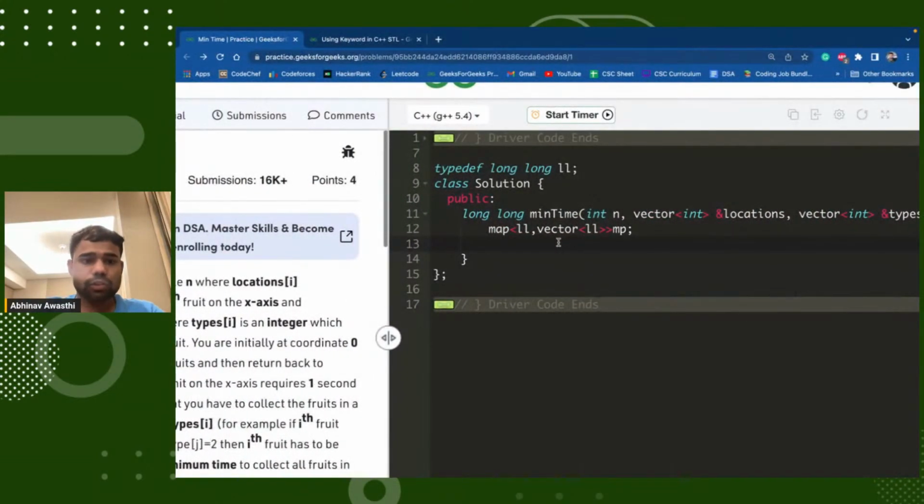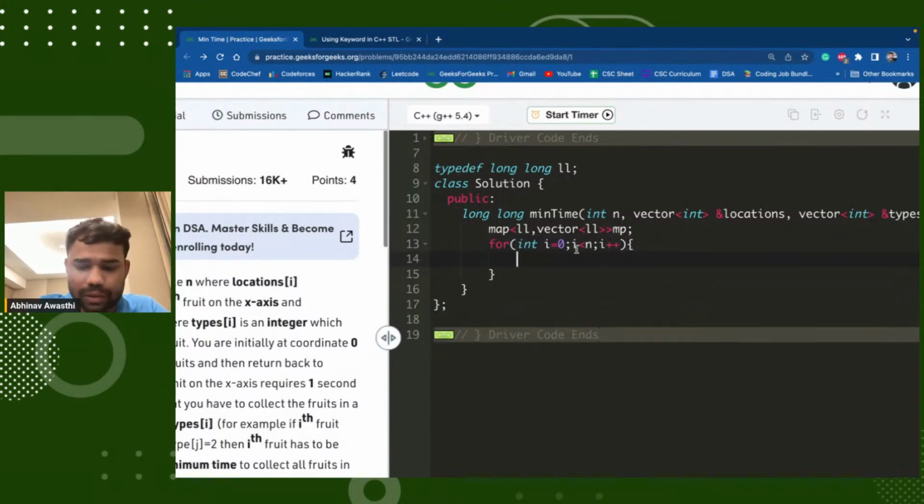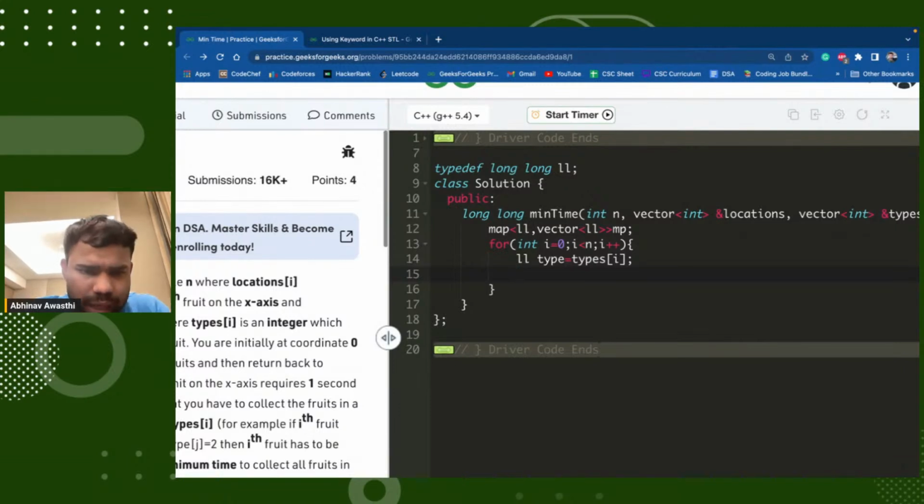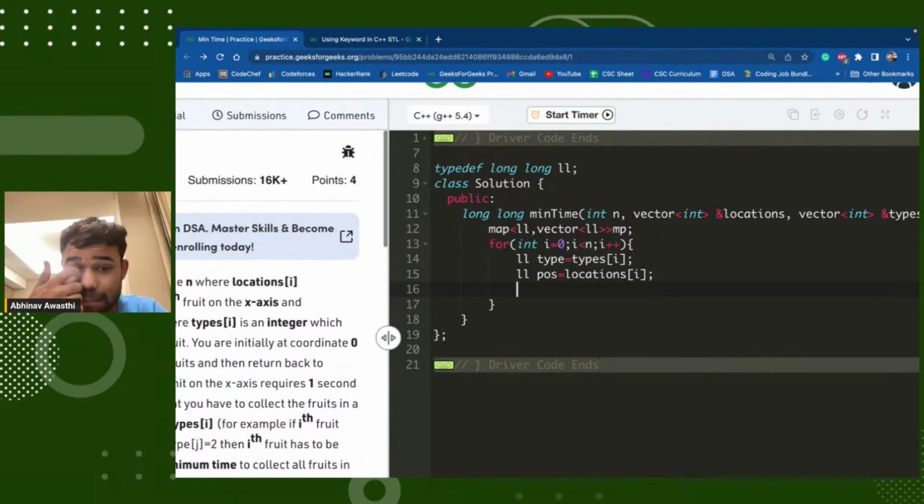Okay. So I will first go through all the fruits having the locations. First of all, I will have a type. What is the type of the fruit? After having that type, the next thing is the position, the position of that particular fruit. So type is done, position is done.